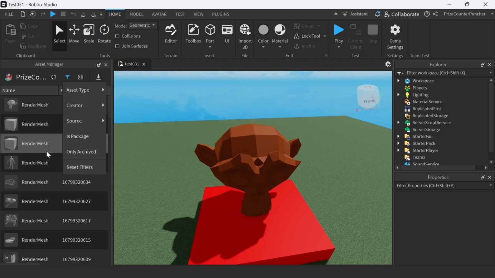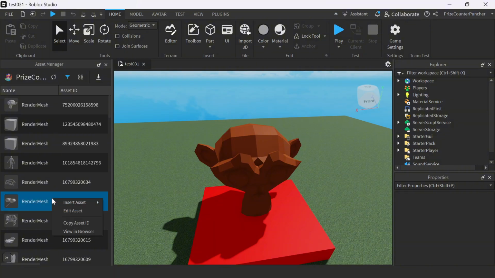What about down here? What if I go down here and right click on an item? So I have insert asset at camera, insert at position. We've done this in our last tutorial on how to import Blender into Roblox Studio. But that is not to create a new place either. There is edit asset, copy asset ID, and view in browser. And those are all the options we have. So what did they do with adding a new place to this experience?